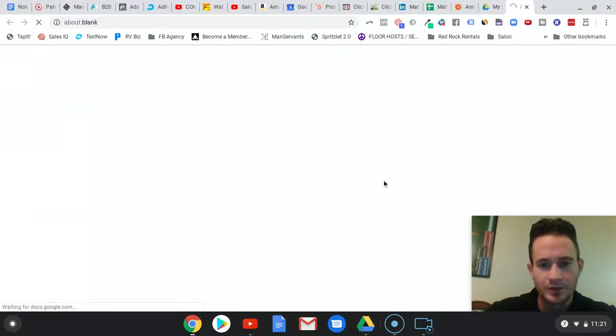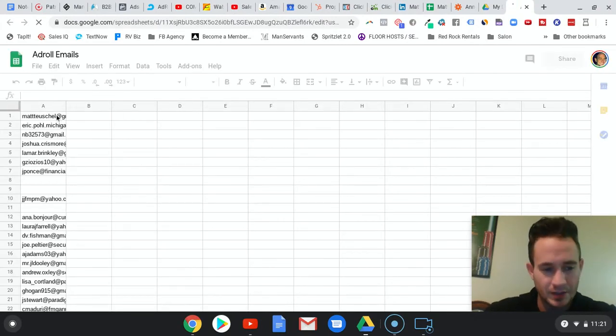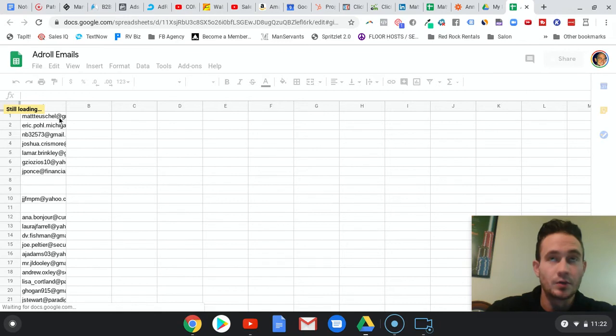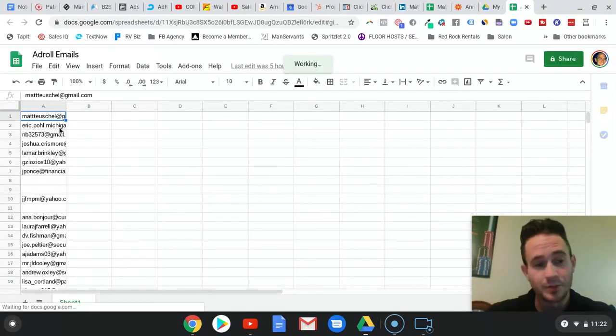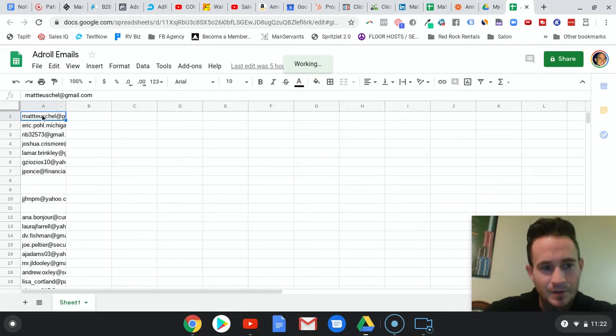So AdRoll emails is what I called it, and you see there's a lot less info here. It's literally just one column of email addresses. Now, this is the technical side of it, so you're welcome, because this was a pain for me to figure out. But in AdRoll, you can't have a header for your column. I don't know why, but basically what I did is I just took one of my old email addresses and I put that as my header, and it worked.